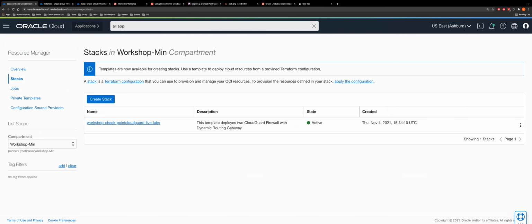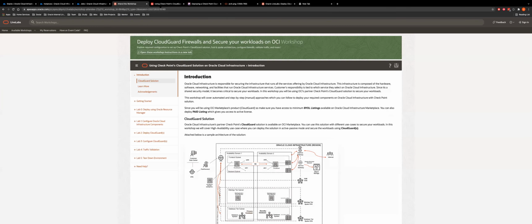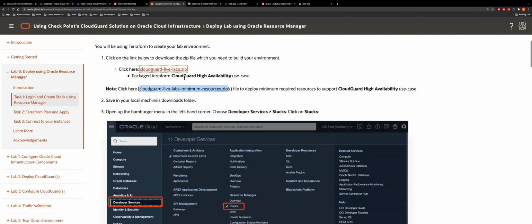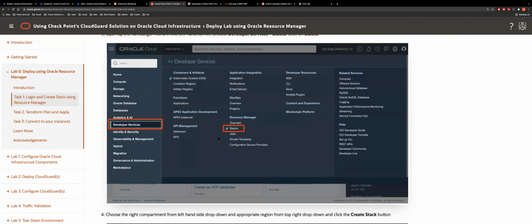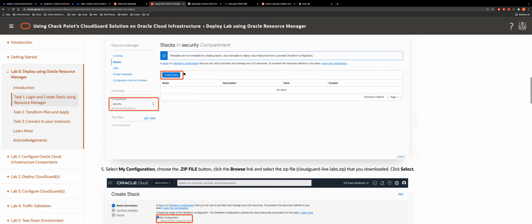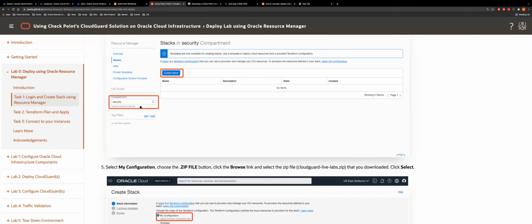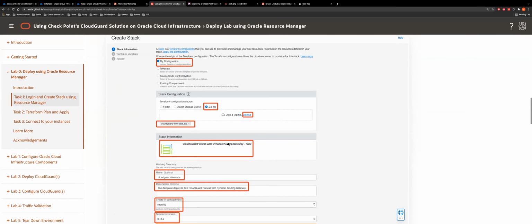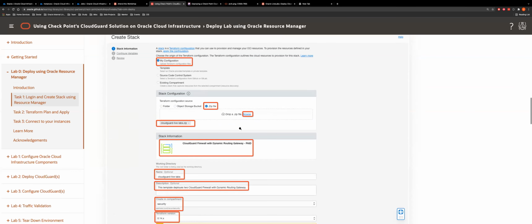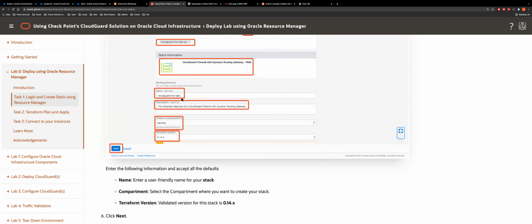As you know, it takes a little bit of time. So let me go back to the workshop outline which we are following. We did that, downloaded it locally. We searched for the Terraform stack. We uploaded it in that particular compartment and created a stack here, uploaded the zip file, modified the name, and verified the description, compartment, and Terraform version. As you said, 0.1 should also work.